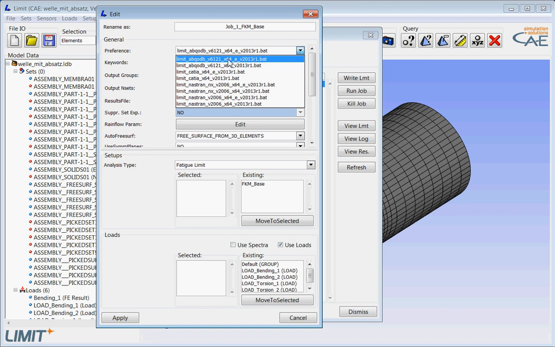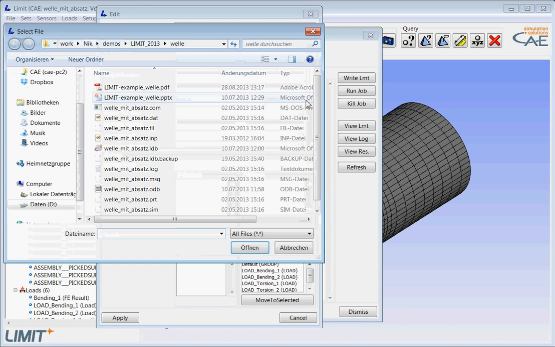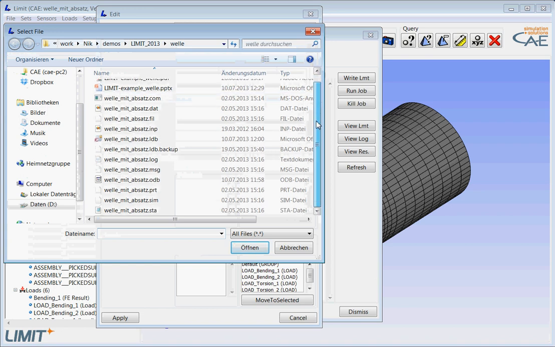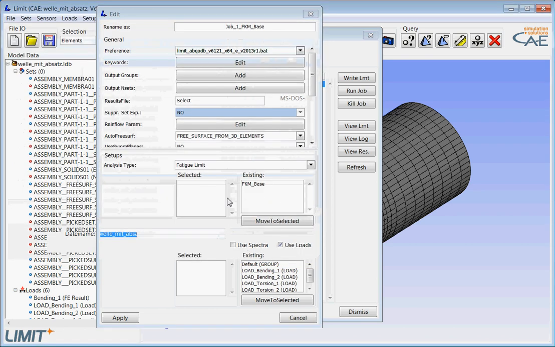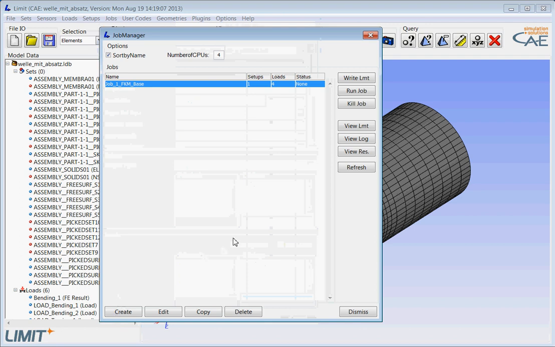In this case it's the abaqus 612. I have to select a result file, in this case an ODB file. I have to select the setups I want to use in this run. We just have defined one. And I have to select the forces I want to use in this analysis. So everything is selected, and I can run the job by marking the line and pushing the run button.